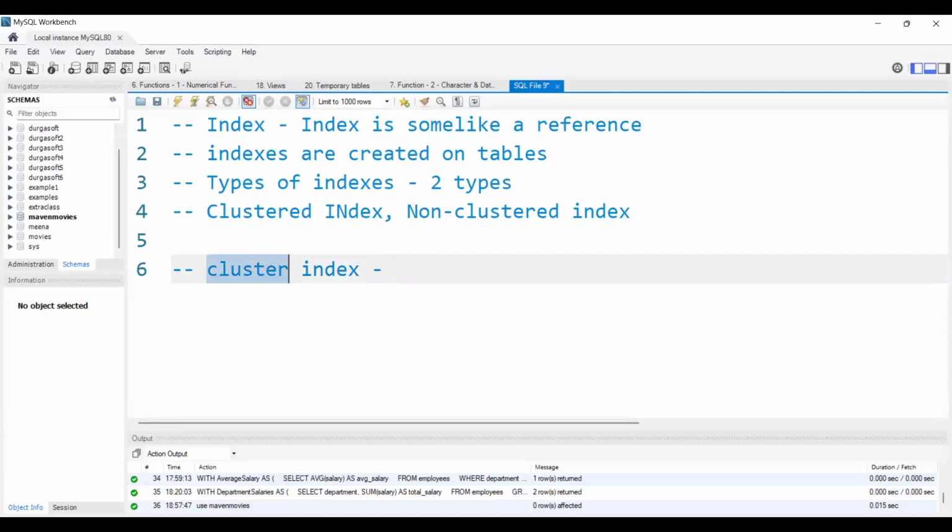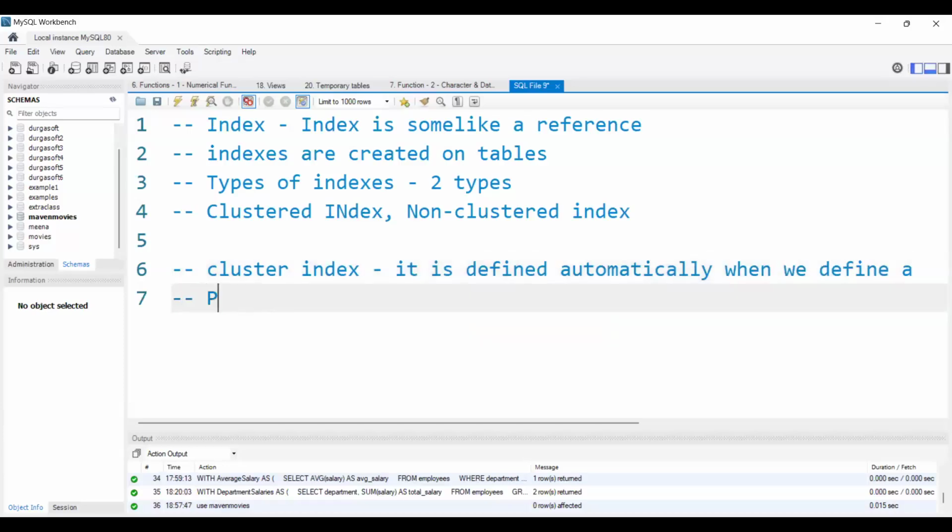Okay, let me write it. Clustered index is defined automatically when we define a primary key in a table, or basically on a column only we define a primary key, right? So maybe on any column of a table. We define a primary key inside the table on any column, right?